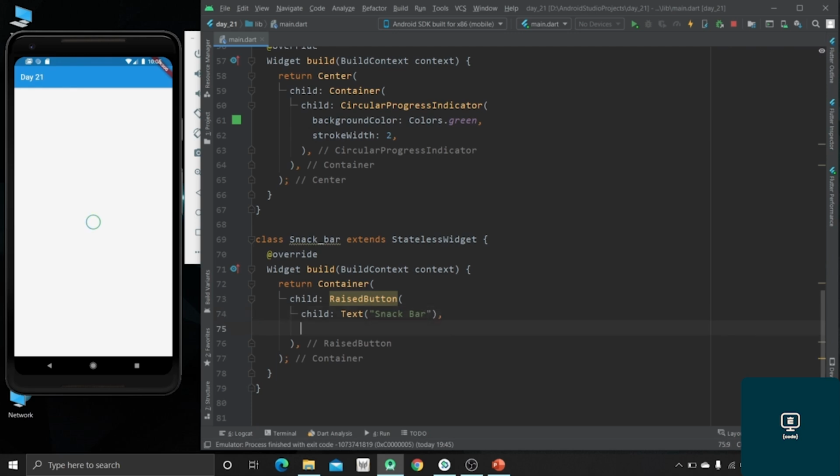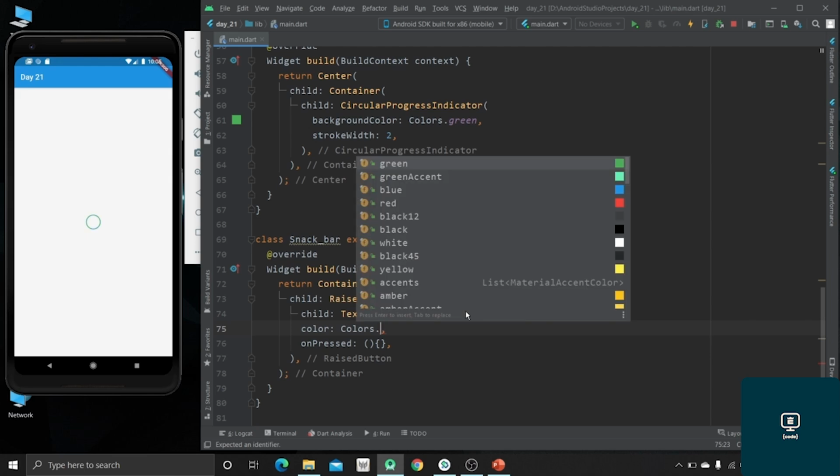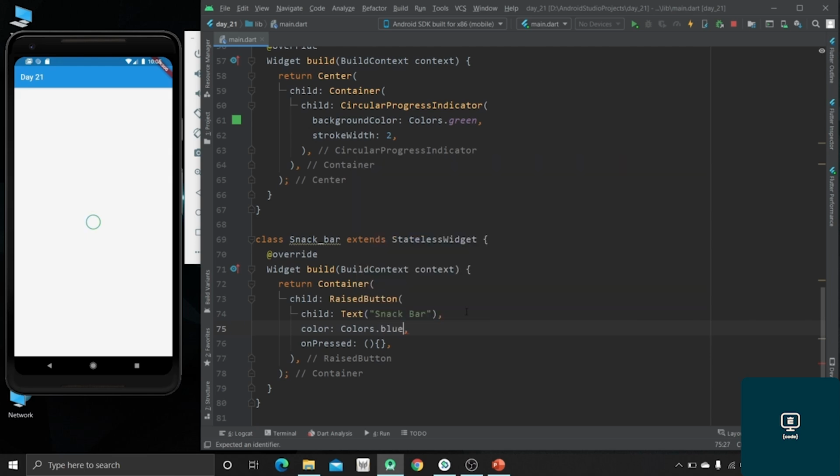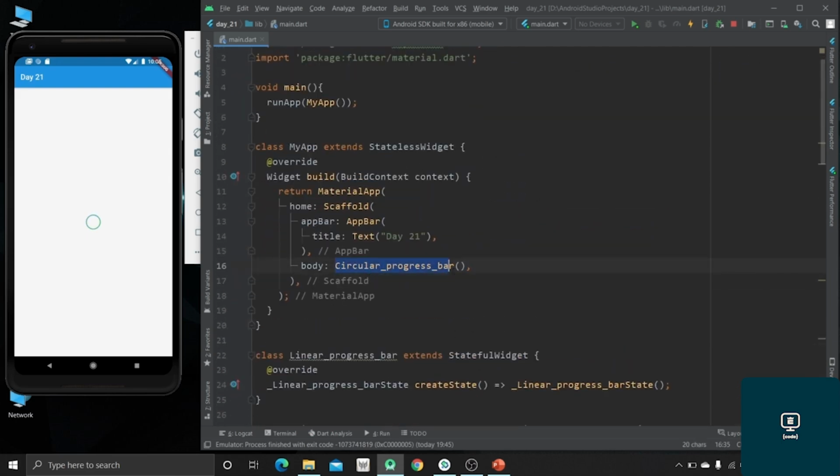Now we have to specify the onPressed property, otherwise by default it will be disabled. And we are going to use the color property to change the color. Okay, we are going to use blue color. We have to call this inside this body, so we will remove this. Okay, now it's done. Now just hit Control and S.